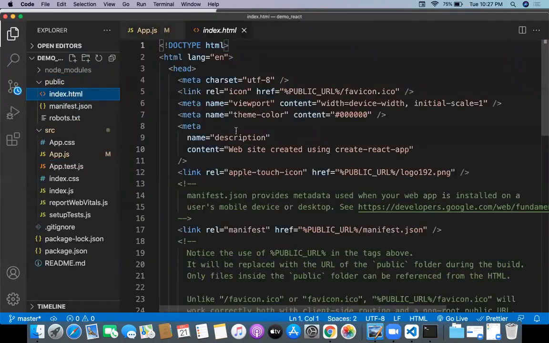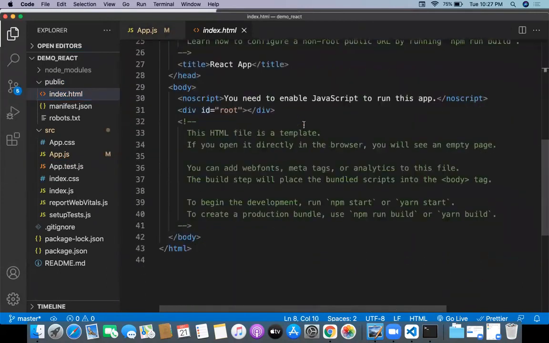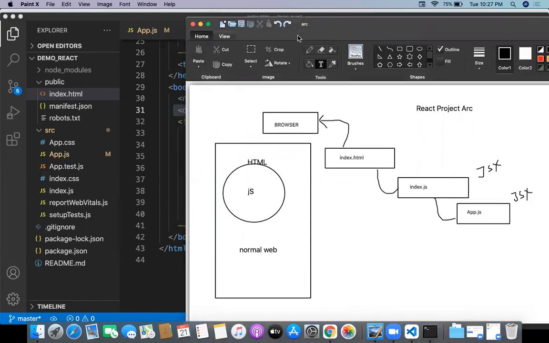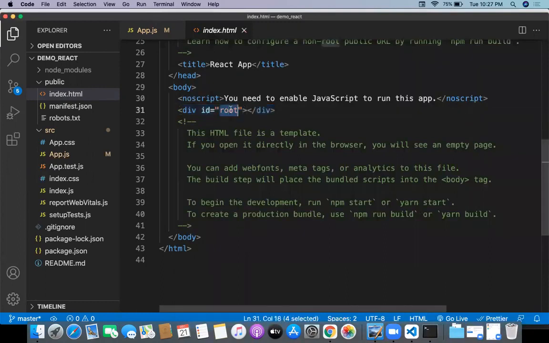And we will be having index.html. In index.html, we will be having something like a div id root. Div id root. This is very, very important. In the browser, you will be having something like a div id root. Root element available. So you just observe this, and here we have the id root.